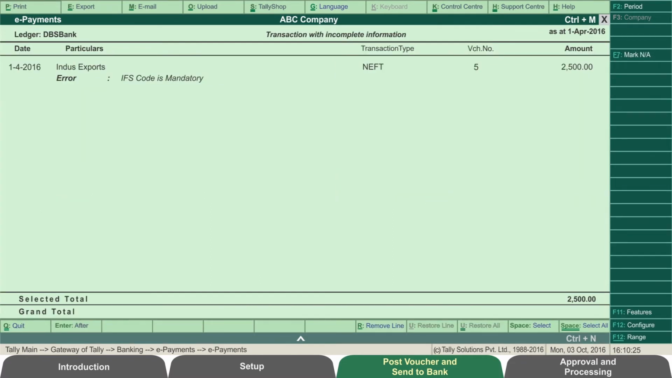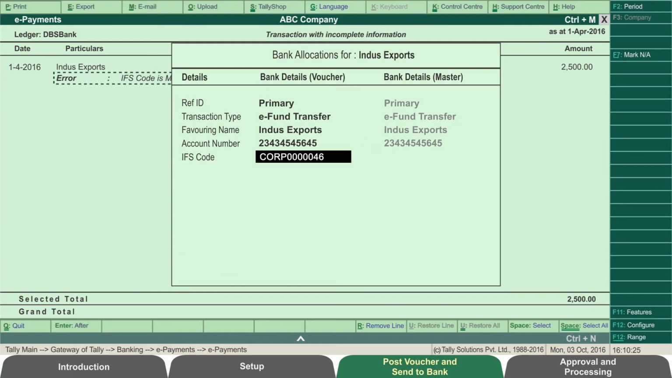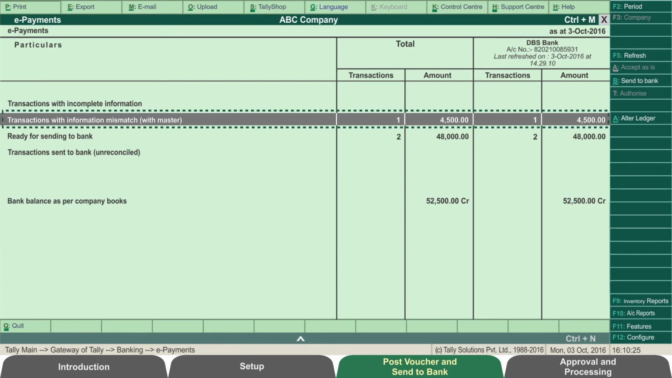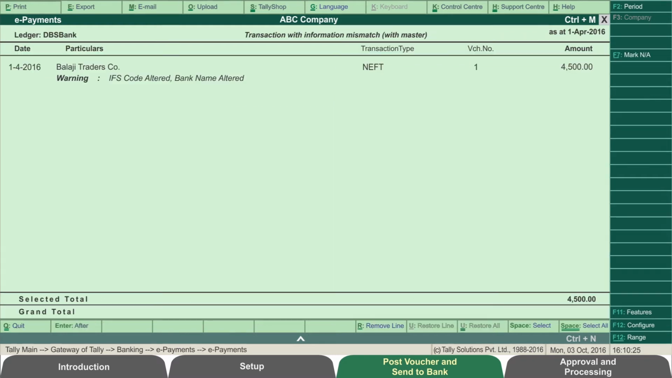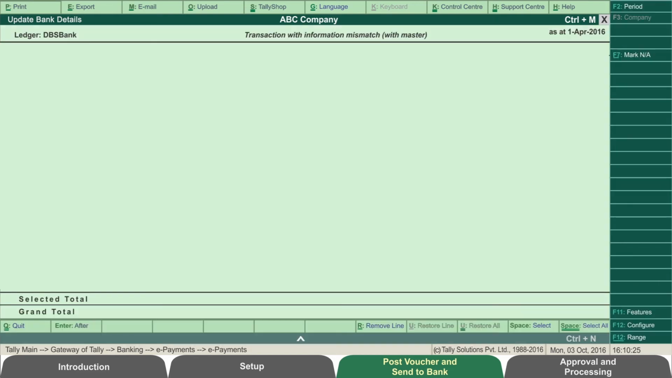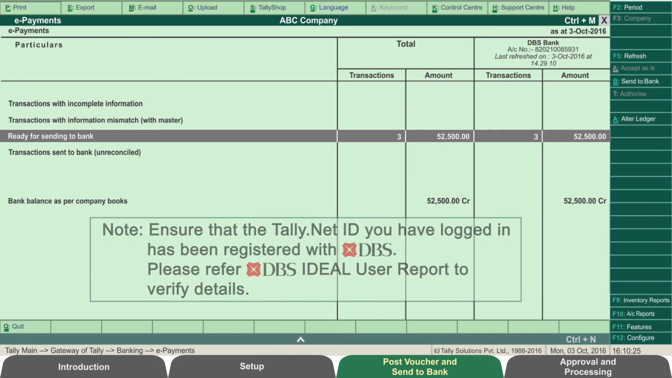You can correct the same by selecting the transaction and entering the required information. Similarly, those payment transactions that have mismatched information appear here. You can either correct the mismatch in vouchers and master or just accept the details as is. You can also choose to copy details from Master Info. All transactions are now ready to be sent to bank.